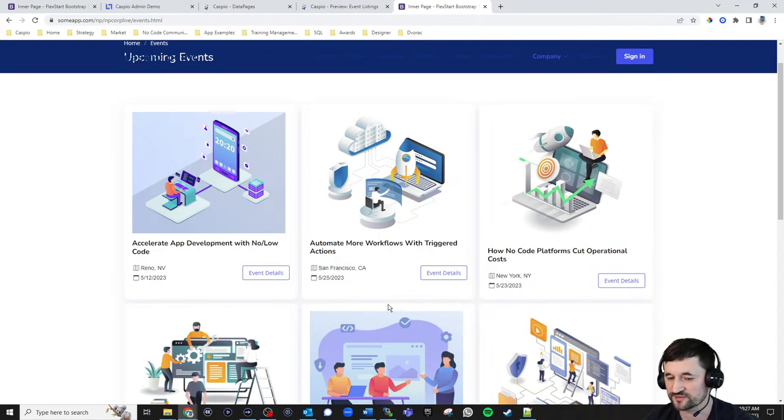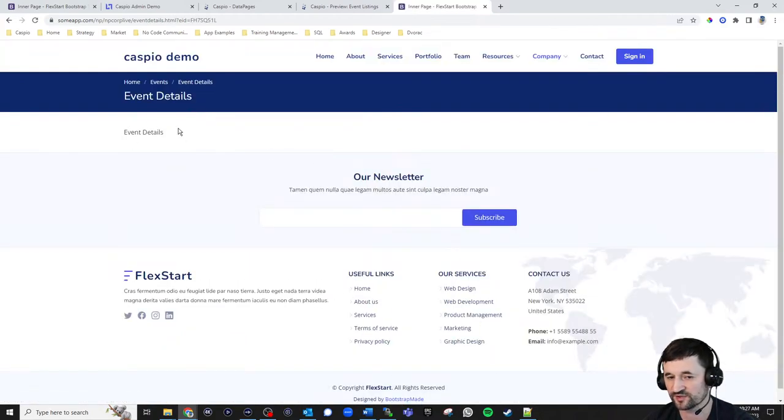The next thing that we need to do is create the event details. So you can see there's no details yet. But we need to create that in Caspio and embed it.